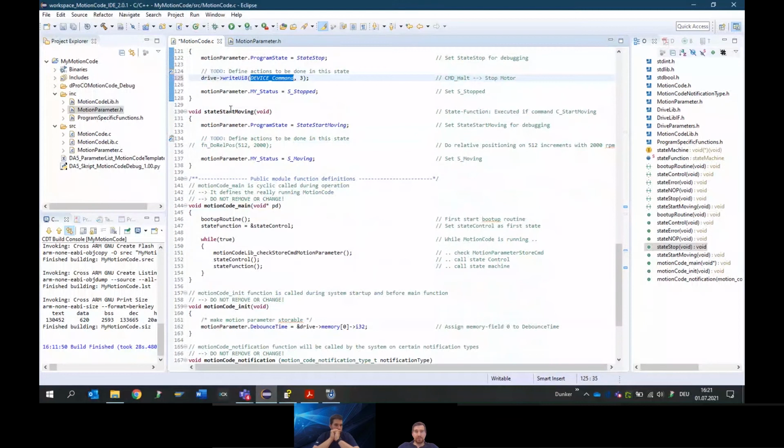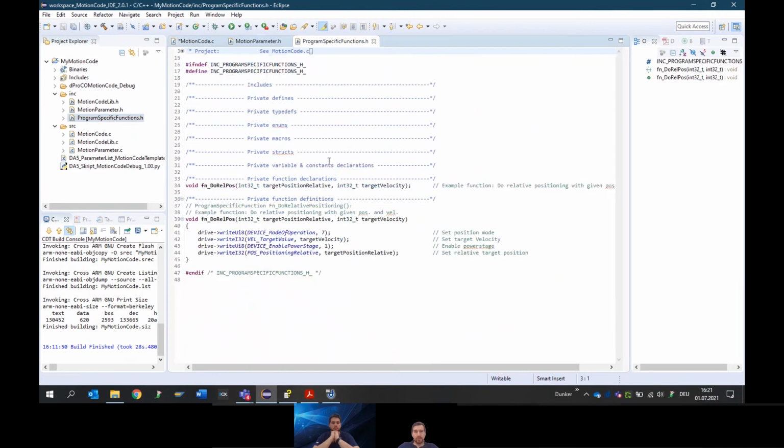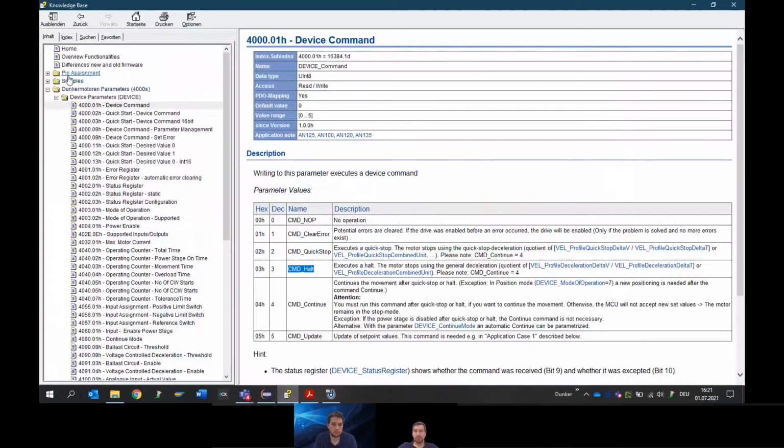In the state start moving, we have to start some movement. Therefore, a function is also predefined in our template. We see this function, it's implemented in the header file program specific functions. Here we see it's an example function for relative positioning on the given target position and the given target velocity. It just does the movement on the motor parameters like we describe it in the sample in the knowledge base.